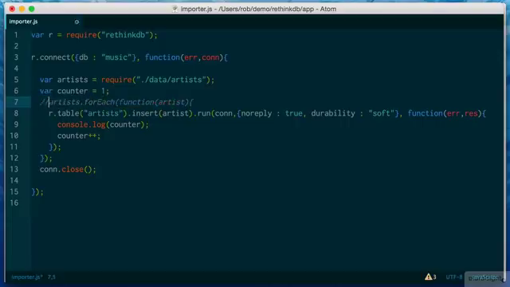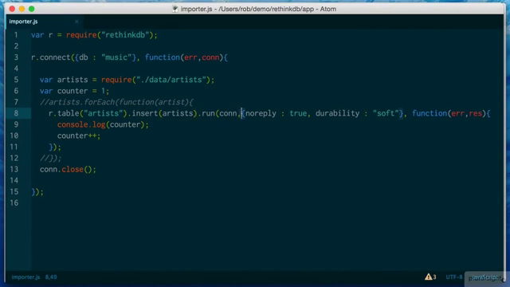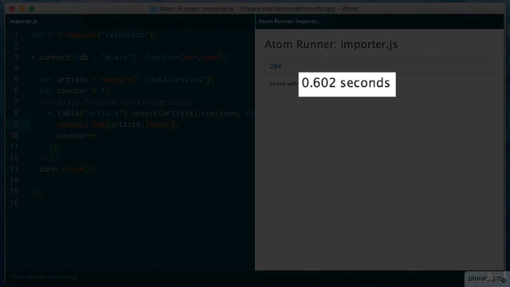What we really should be doing here is we shouldn't be looping over the records and executing a run each time. Even though we have a live connection, executing individual writes like this is very slow. What we really want to do is insert the entire array at once. The driver is smart enough to know, oh, these are individual artist records. Next, I'll remove the durability and no reply settings. And then down below, instead of console.logging our counter, which would be 1, I'll just output the length of the array just so we can see how many records were inserted. And running it, that is pretty quick.